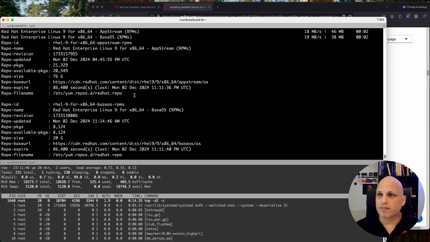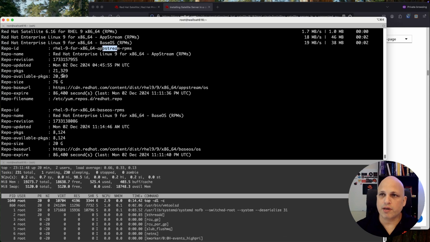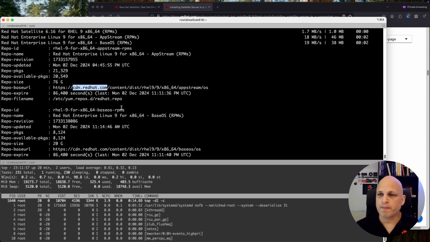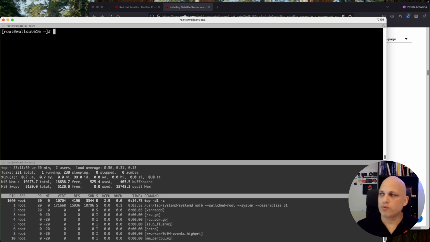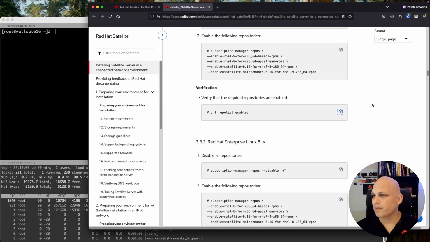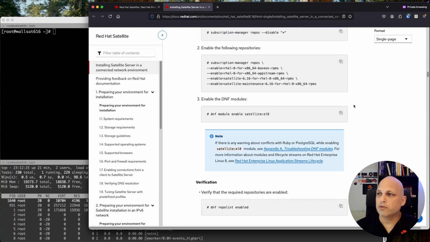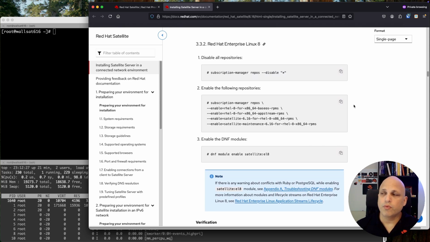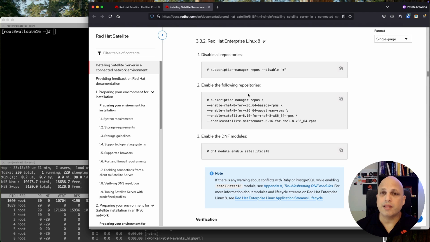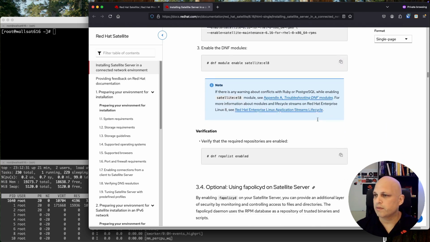There we go. Now we can see AppStream, the number of packages, available packages, the size, the base URL. We can see that this is coming from CDN. This is amazing. This is working as expected. All right, this is for RHEL 8. Well, should I follow the steps about RHEL 8? Nope. Once you're doing this on RHEL 9, you can definitely skip those steps, okay?